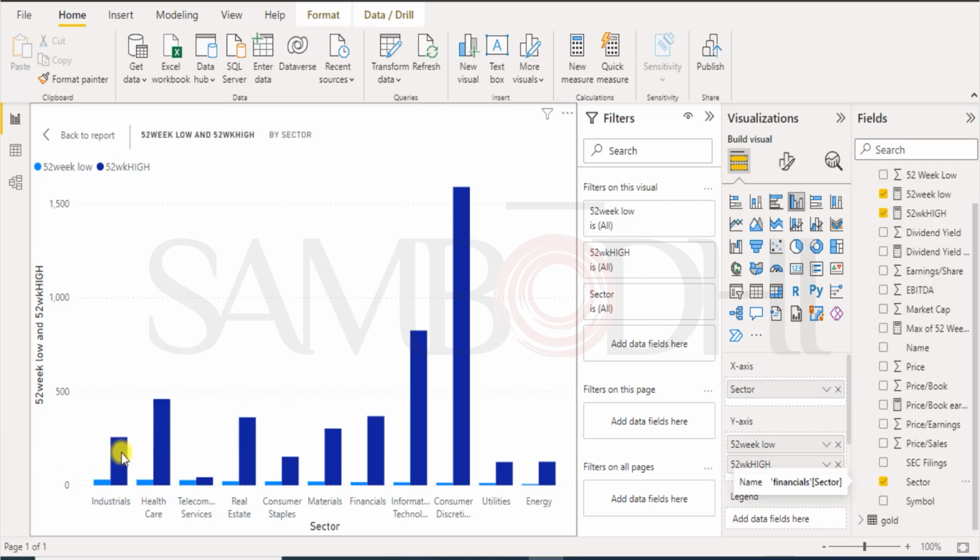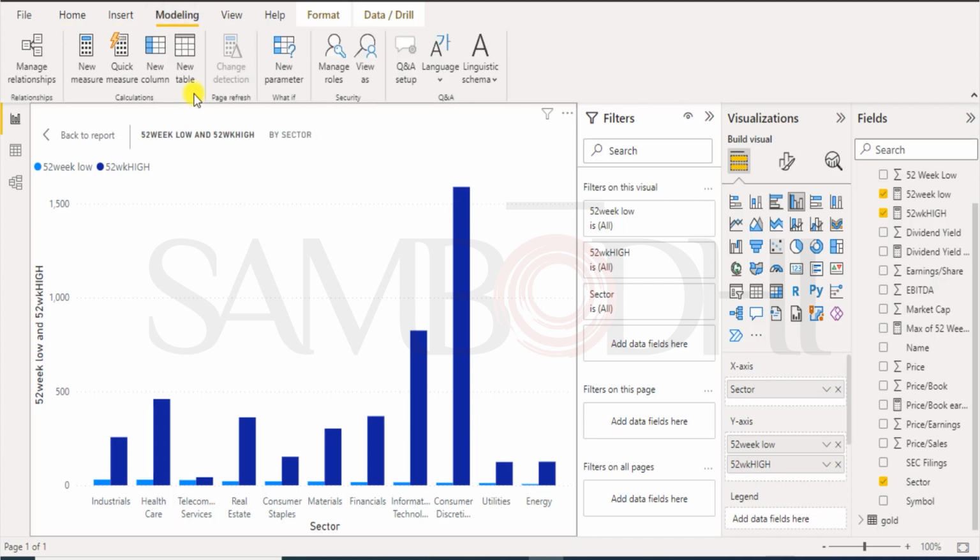So if I take industrials, its 52-week high is 256.40, the low is 30.59. In case of consumer discretionary, it's high. Yes, it is high, 1589, followed by the information technology, of course. This is how you are using the modeling menu for creating new measures or quick measures. You can also create new columns and new tables.